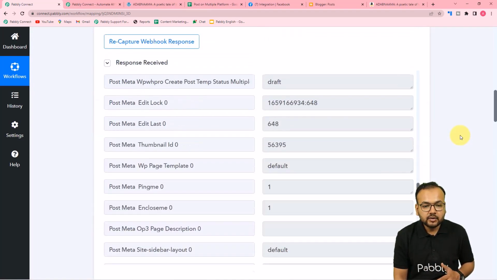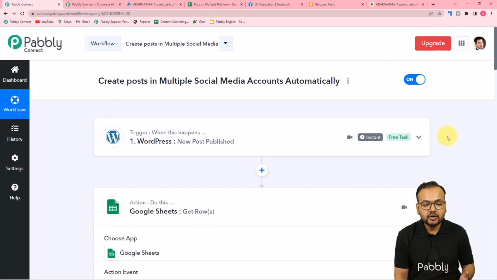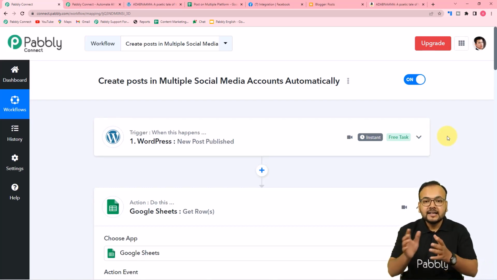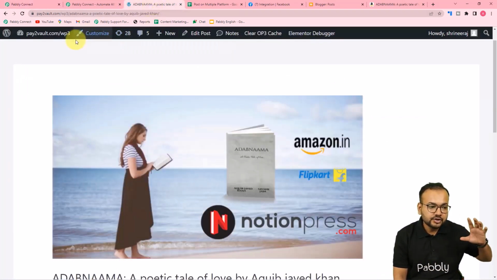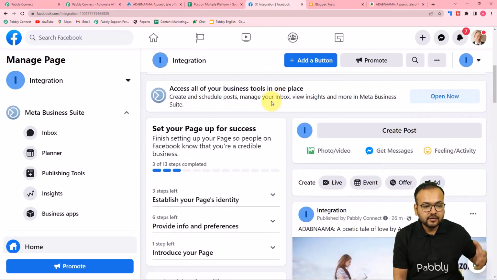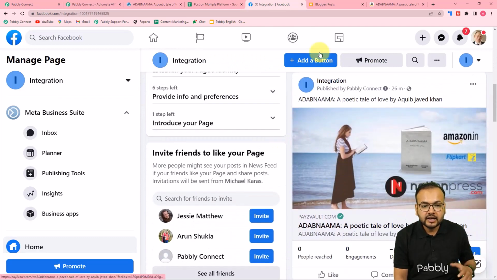Now as and when you create any new post in your WordPress, the same post will be created in your blogger account, in your Facebook pages, and in your Facebook groups, in multiple groups, multiple pages and multiple blogger accounts automatically and simultaneously. You have to set up this automation only once, guys. You do not have to do anything manually after that. You just have to create a post here in your WordPress, and the same post will be here on your Facebook group or page like this, and also on your blogger and your Facebook pages.